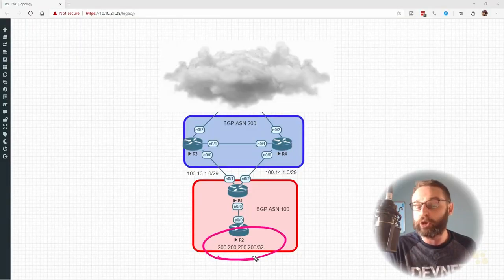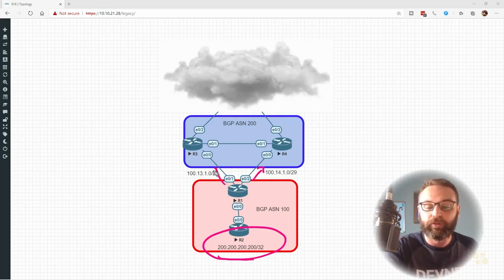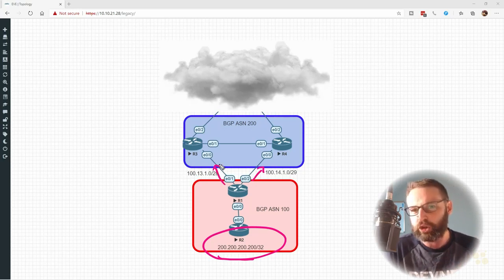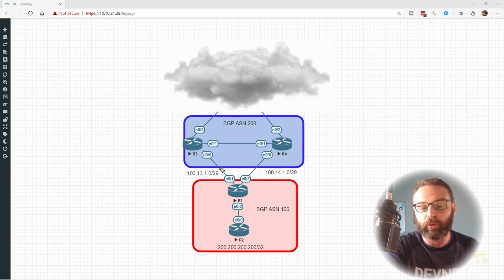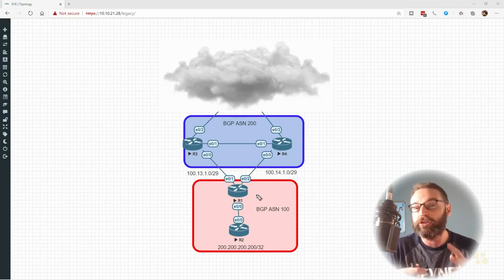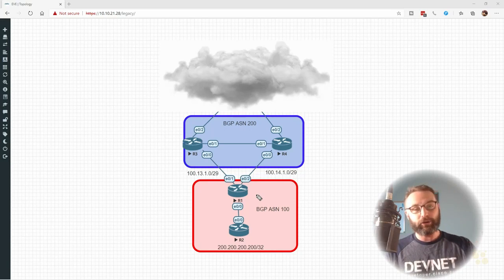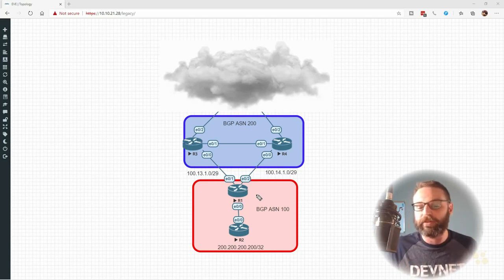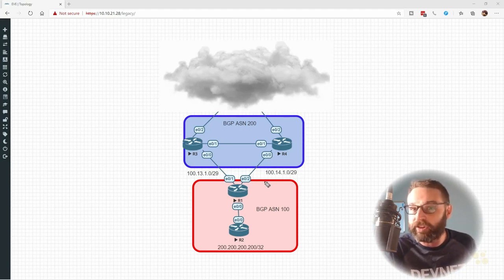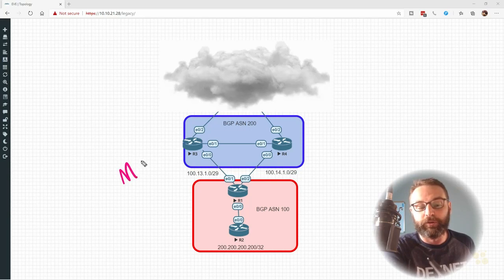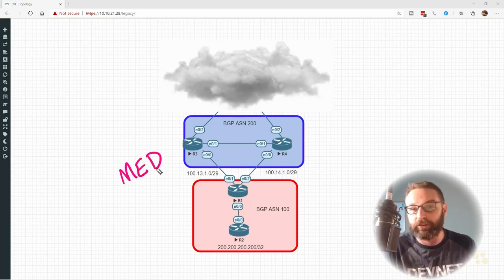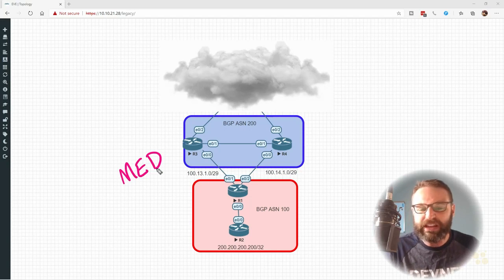Remember, we are advertising the 200.200.200.200 prefix towards this ISP, and it gets advertised towards both of these routers. There could be a situation, though, where we only want traffic to arrive inbound on one specific interface as opposed to from both specific interfaces. So what we can do is we can now use some sort of way to manipulate how traffic comes inbound towards this specific prefix. One of the most common ways to manipulate how traffic comes inbound from a specific autonomous system is to use the MED, or the multi-exit discriminator. A lot of people call it the BGP metric.